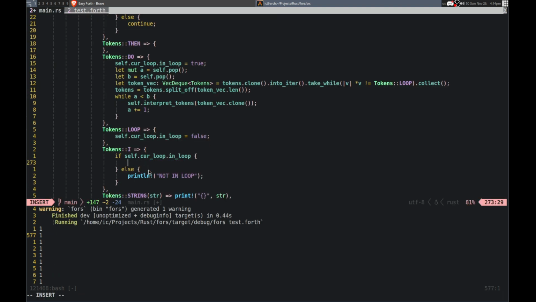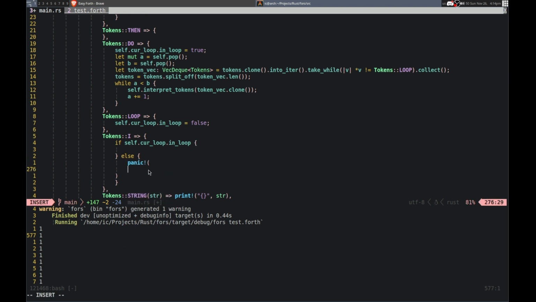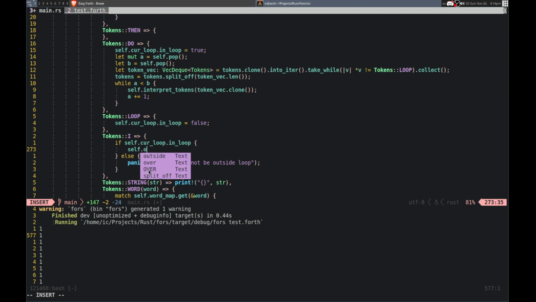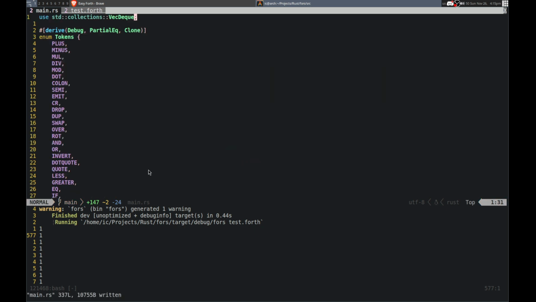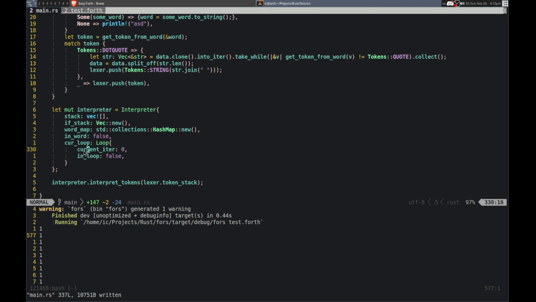So then we want to throw an error here. No, actually, this one we want to throw an error. So we'll just panic for right now. Yeah, I can make it better later. We'll just panic and say, error, I cannot be outside loop. And then here we will just self.push self.curLoop.curIter, current iter. Let me call it curIter because that will be a bit more consistent. So curIter, curIter down here as well.